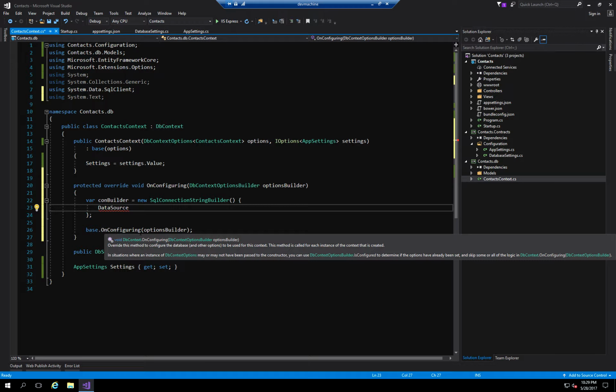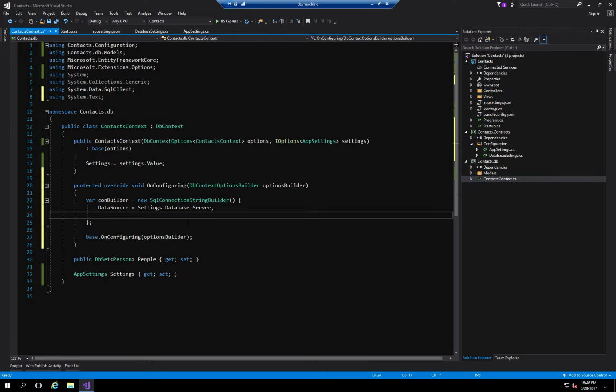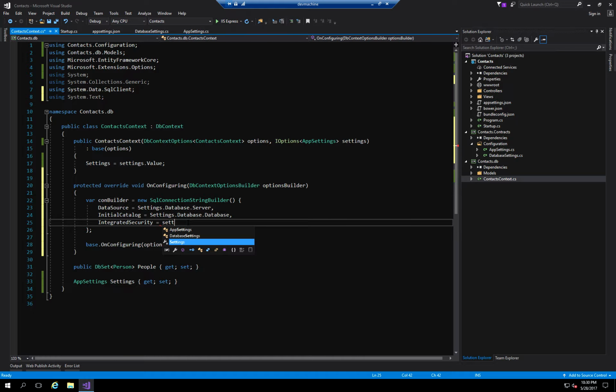We're going to need to set the DataSource, which is basically the server that we want to connect to. The value we set on it is going to come from the AppSettings class that we initialized here and that's referenced by the settings property. We're going to go to Database, and then here we reference Server. Then we need to set the InitialCatalog, which is the database we're going to connect to. Again, we'll go to settings, Database, and Database as the actual property name. The last property is IntegratedSecurity, which is the integrated authentication property in our appsettings JSON file. So settings, Database, IntegratedAuth.